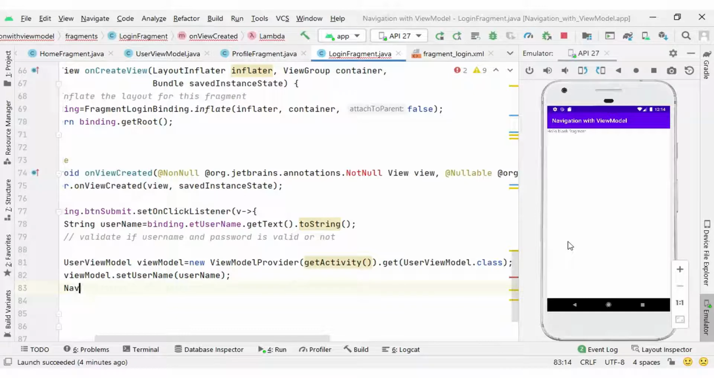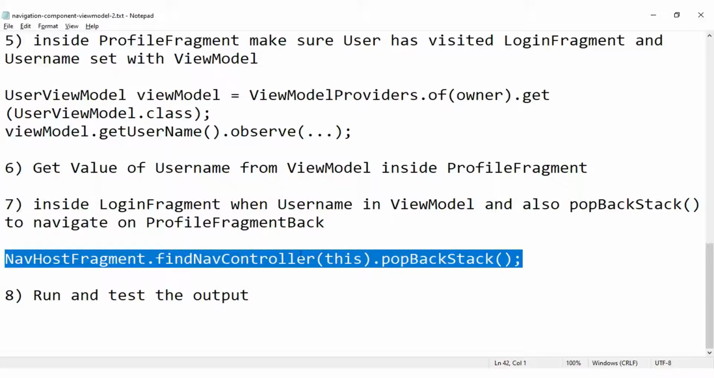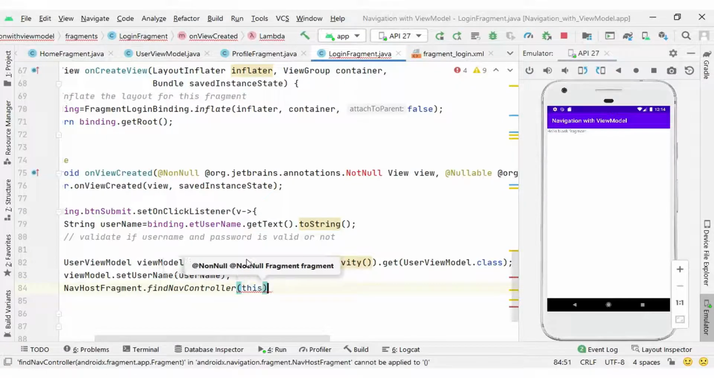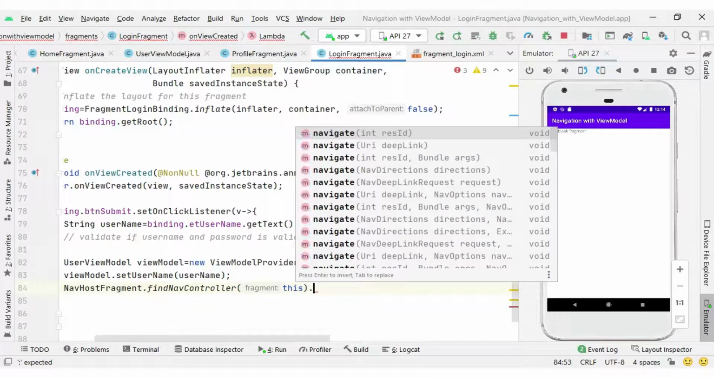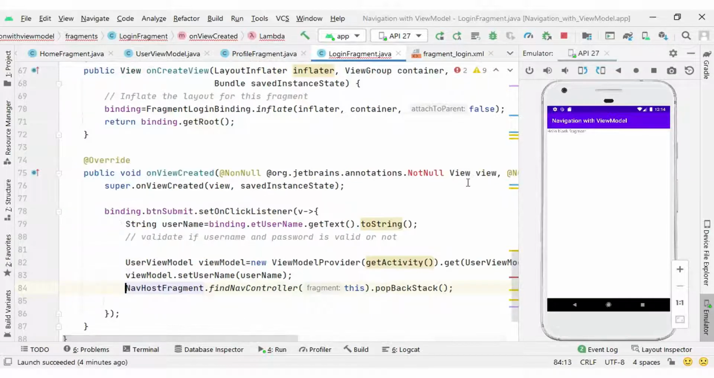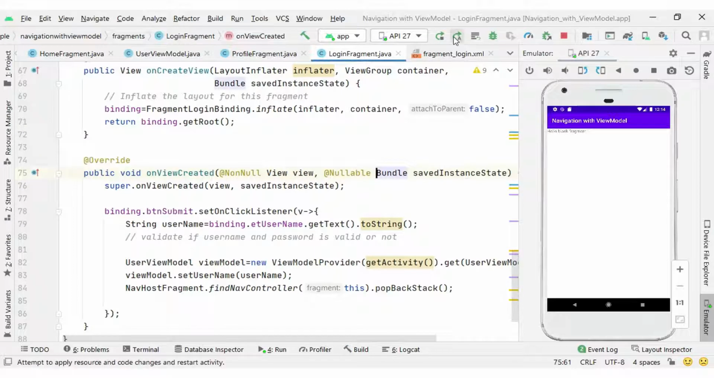So we can write here nav host fragment dot find nav controller, and this as the fragment here, and dot pop back stack. So it will navigate to the profile fragment because we are navigating from that fragment. And I will remove this not null annotation, it is not required as of now. And with this code, if we run and check the output, we can get the output whatever we expected.